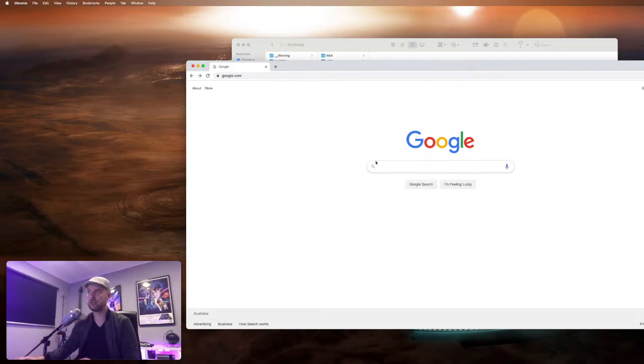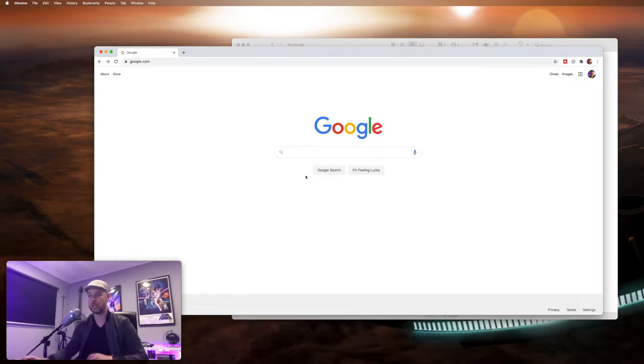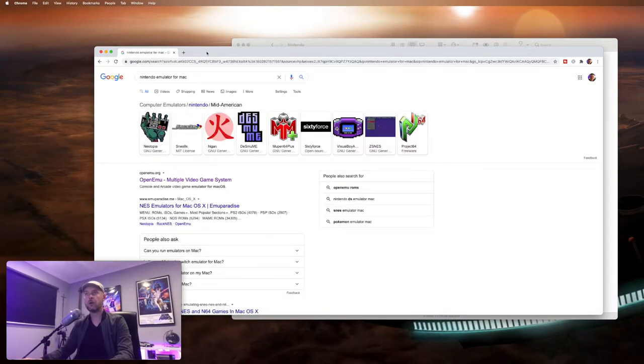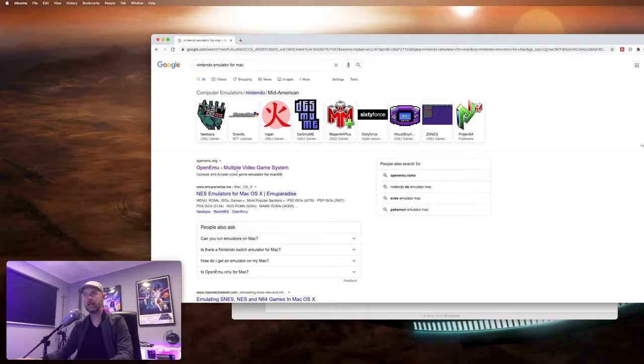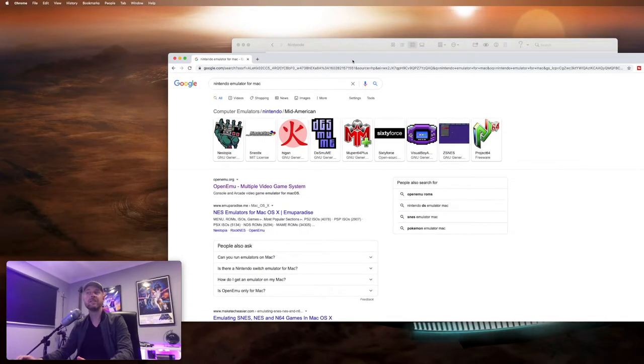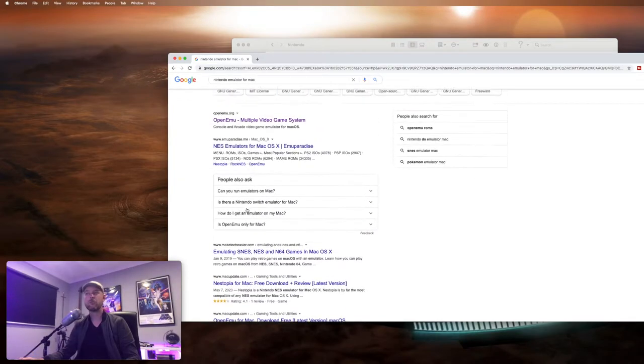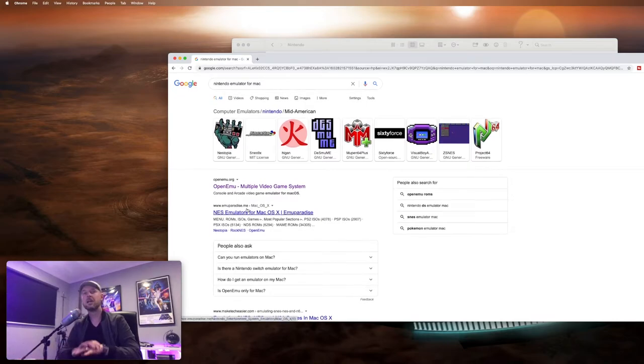So first thing to do here on Google, Nintendo emulator for Mac. Let's go and search for that. And here we've got a few different options. You'll see that right here, this is the top hit. This is one that I like to use, OpenEmu, because it does a whole heap of stuff. It's actually an emulator for a lot of gaming consoles, not just the original Nintendo, but also Nintendo 64. You'll see that right from here. There is a lot of options available.